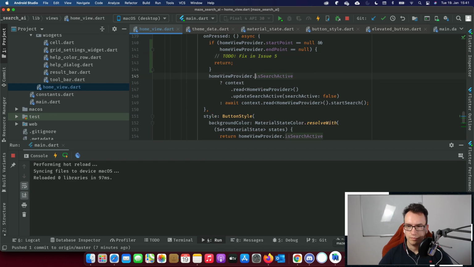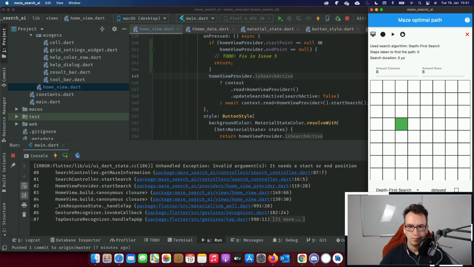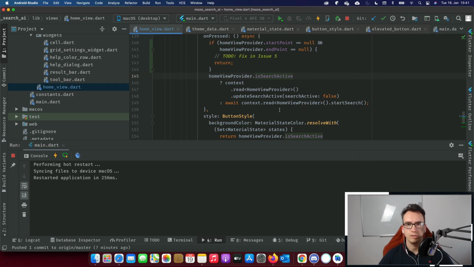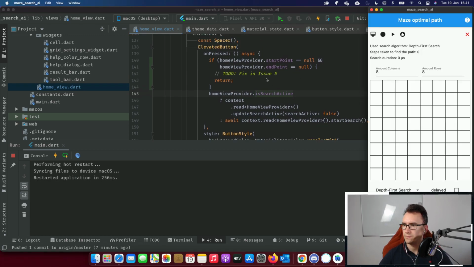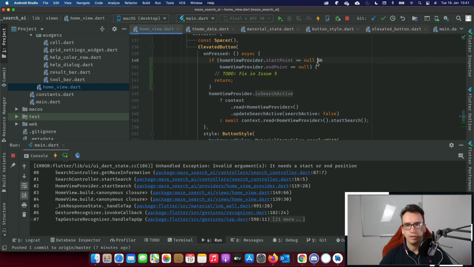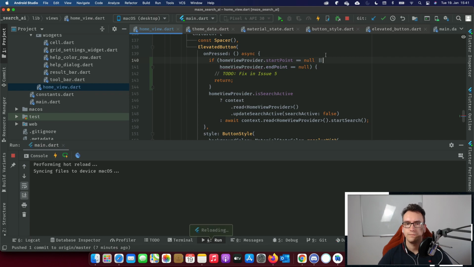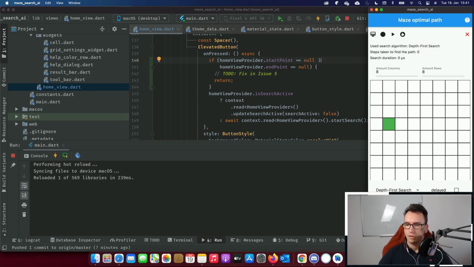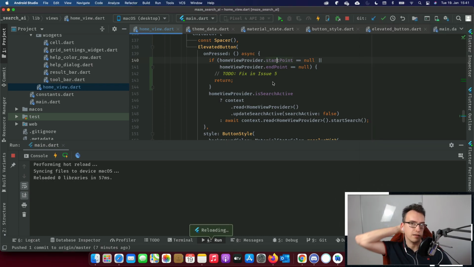Right? Okay, I didn't hot restart, but I think that makes sense, right? So I define, for example, a start point. I click on start. Of course, not an end. Yeah, so now nothing happens if both are not defined. Fantastic. Okay.